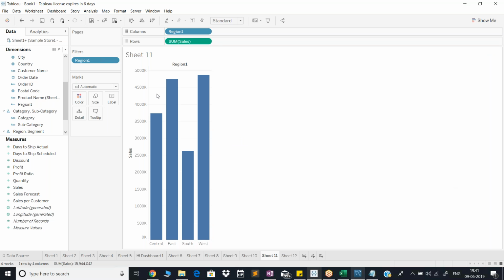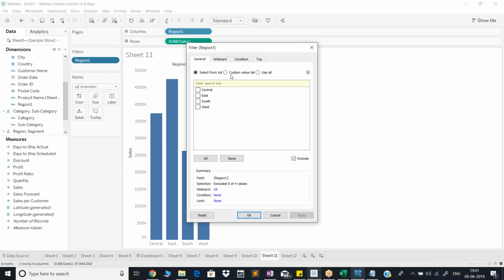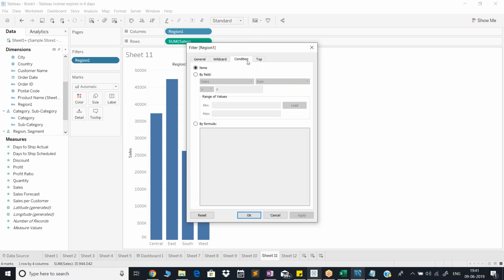So to know more about it, you can do a right click and edit filter also. Can you see? He's saying these are the general options. There are several options, guys. We'll deep dive probably in the next class. So there's general, there's wildcard, there's condition, there is top.